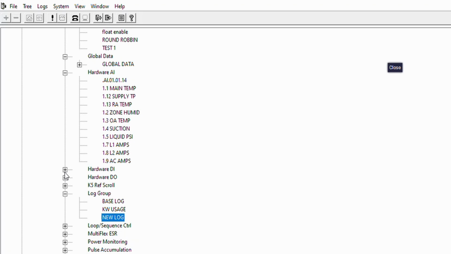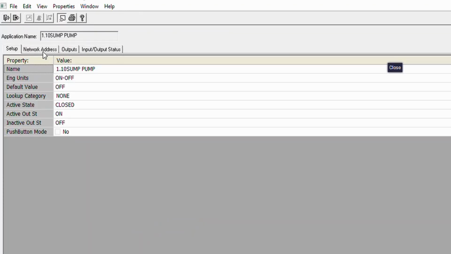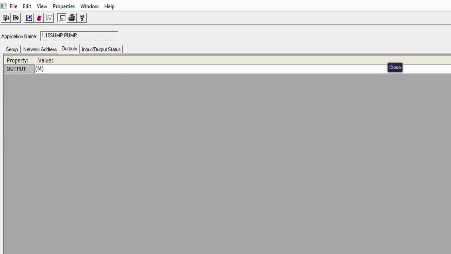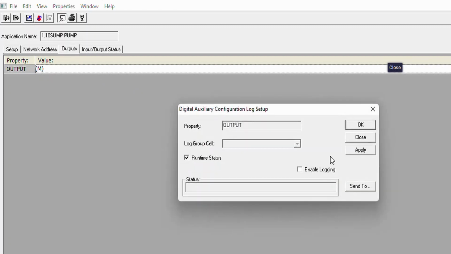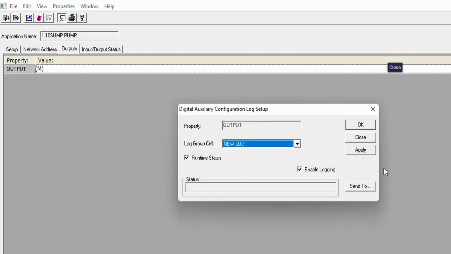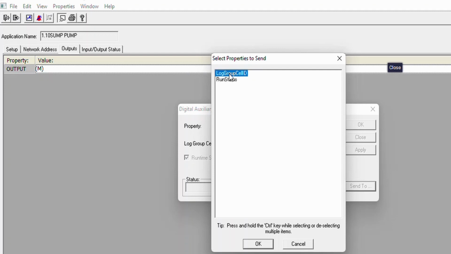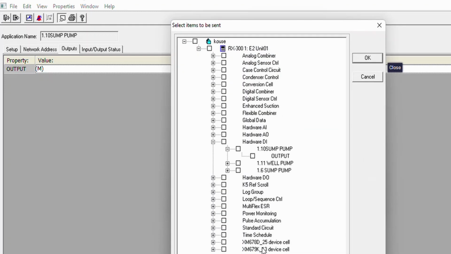So I'll go to digital ins, digital outs. I'll come down here, edit application. So I already set the logging up. I did them all. So this one doesn't have the logging set up. So I'll come down here, enable logging. I'll set this to new log, hit apply, hit OK. So now that log is there, hit apply, hit the send to function, log cell ID. And then I'll choose like all my DIs, all my DOs.